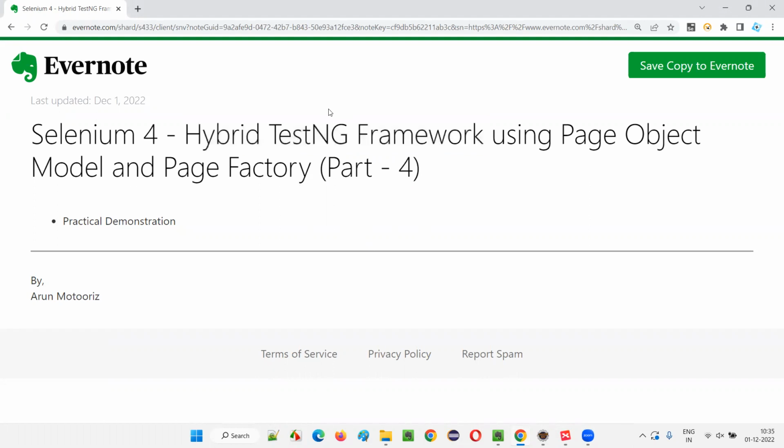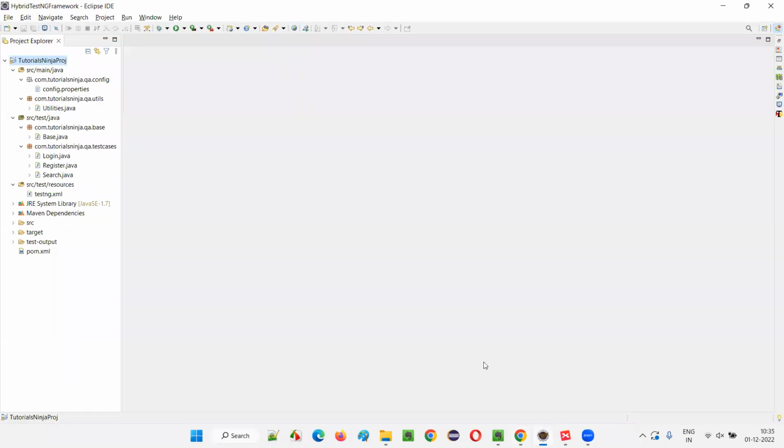In this session, I am going to continue removing the hard coded data from the individual tests. In the previous session, we started removing the hard coded data, but only partially. In this session, we are going to completely remove the hard coded data from the individual tests.